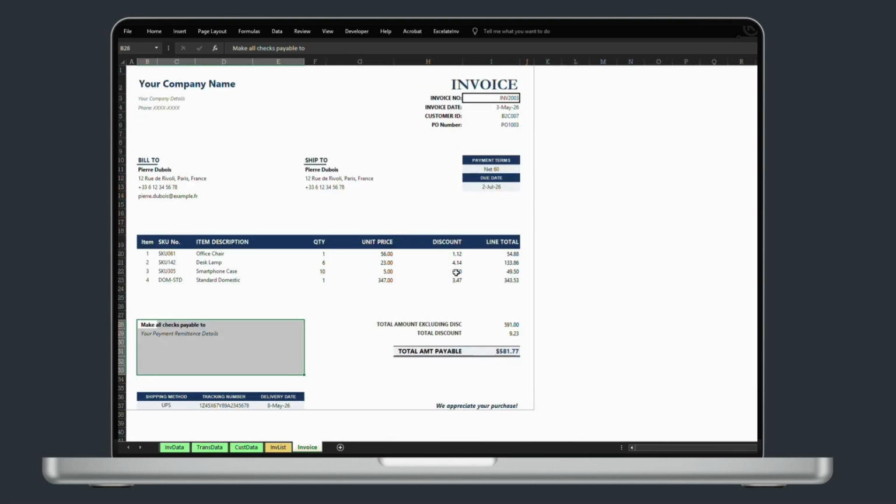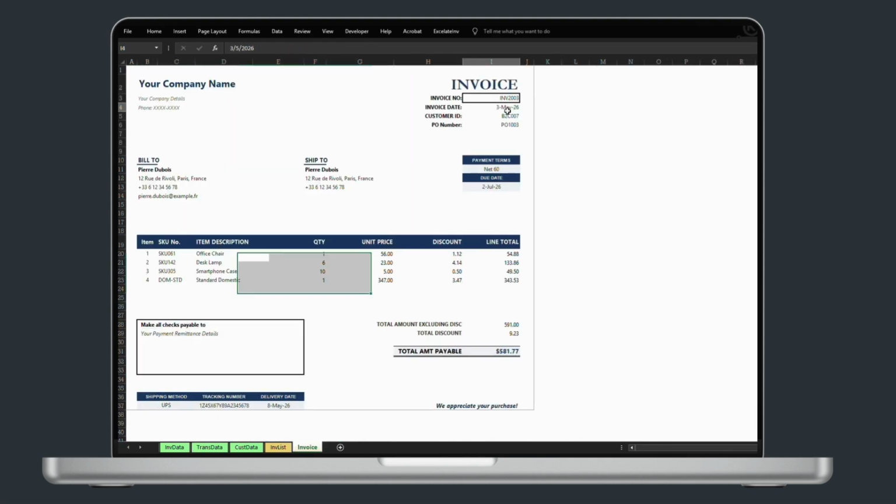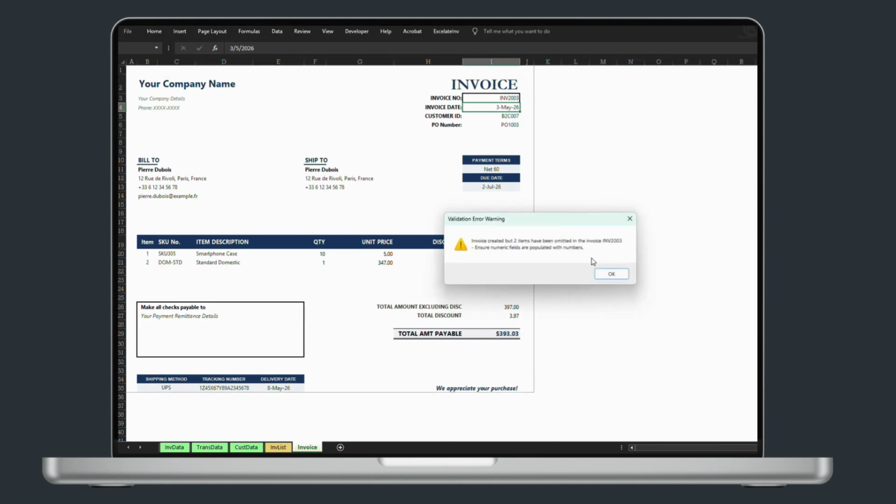Now, what happens if there's a typo in your raw data? To protect you from sending bad numbers to clients, the add-in features some built-in data validation error checks. For instance, if a non-numeric text character is accidentally typed into a unit price field, the system detects this during processing. It will complete the run and explicitly notify you at the end that the corrupted line item was omitted, giving you an immediate error report to fix before finalizing.